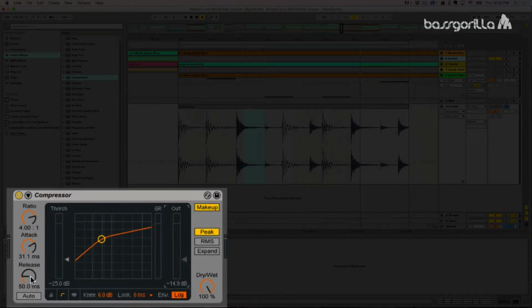We also have release time. So once the signal is fully compressed, how much time is it going to take to release that compression? It's going to take 50 milliseconds. After the signal comes back down below this threshold of minus 25 dB, it's going to take 50 milliseconds for it to fully release the compression.